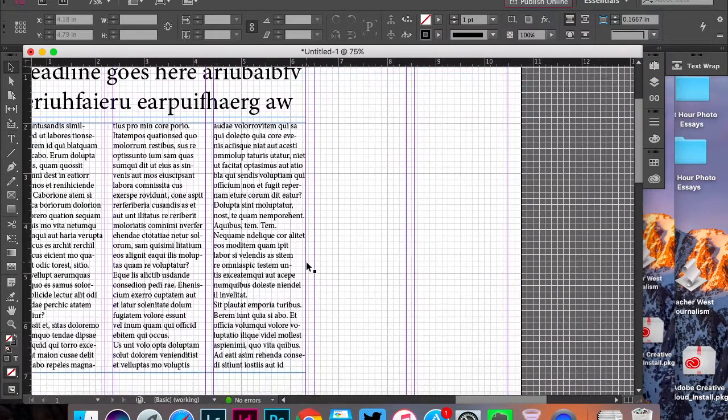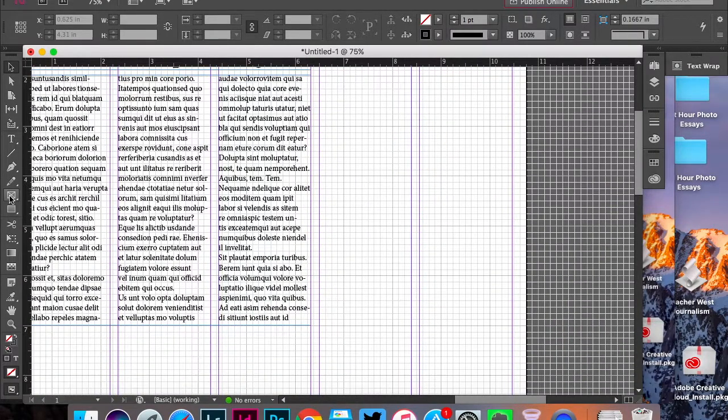Because I don't have any photos, and you probably don't either at this point, which is fine, I'm going to click this rectangle frame tool. We're just going to do almost like a placeholder photo. I'm just going to start there, and I'm going to go down and make it 2 inches, so 2 columns by 2 inches, and that would be where my photo would be.